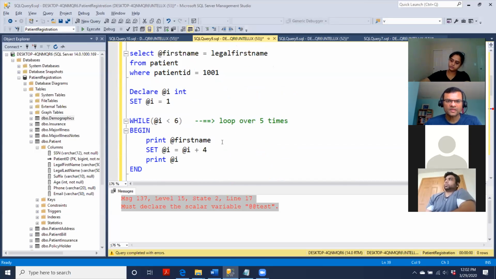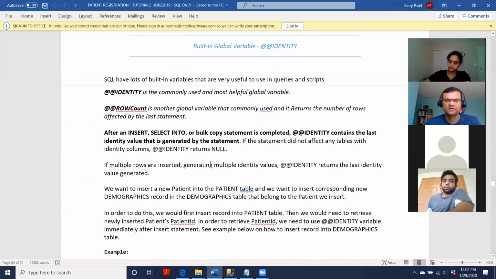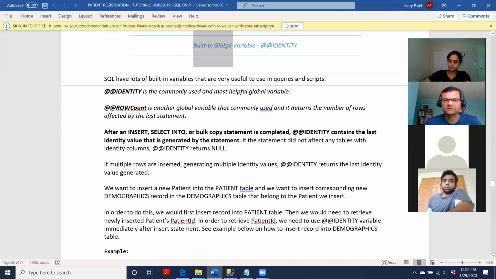So why do we need to talk about global variables, right? Here, there are several built-in global variables that SQL Server comes with. And these are the important ones, okay? And I'll show you an example quickly of where we use that, but let's understand what those are first.